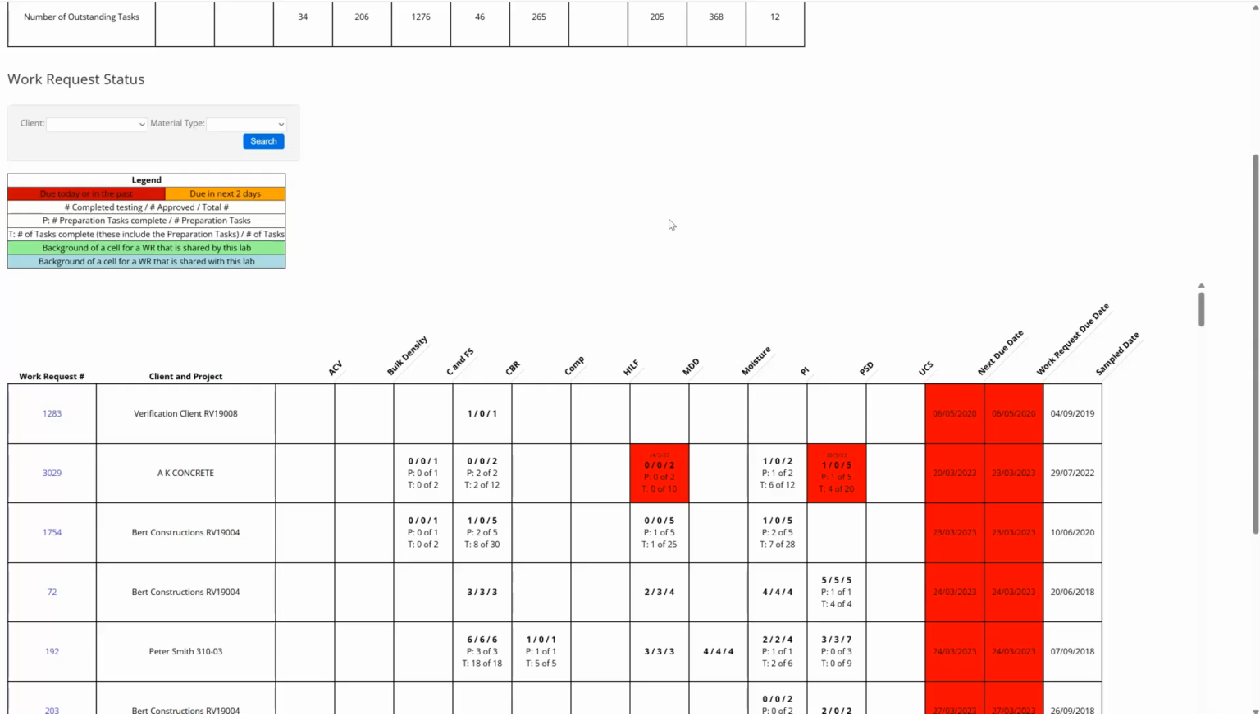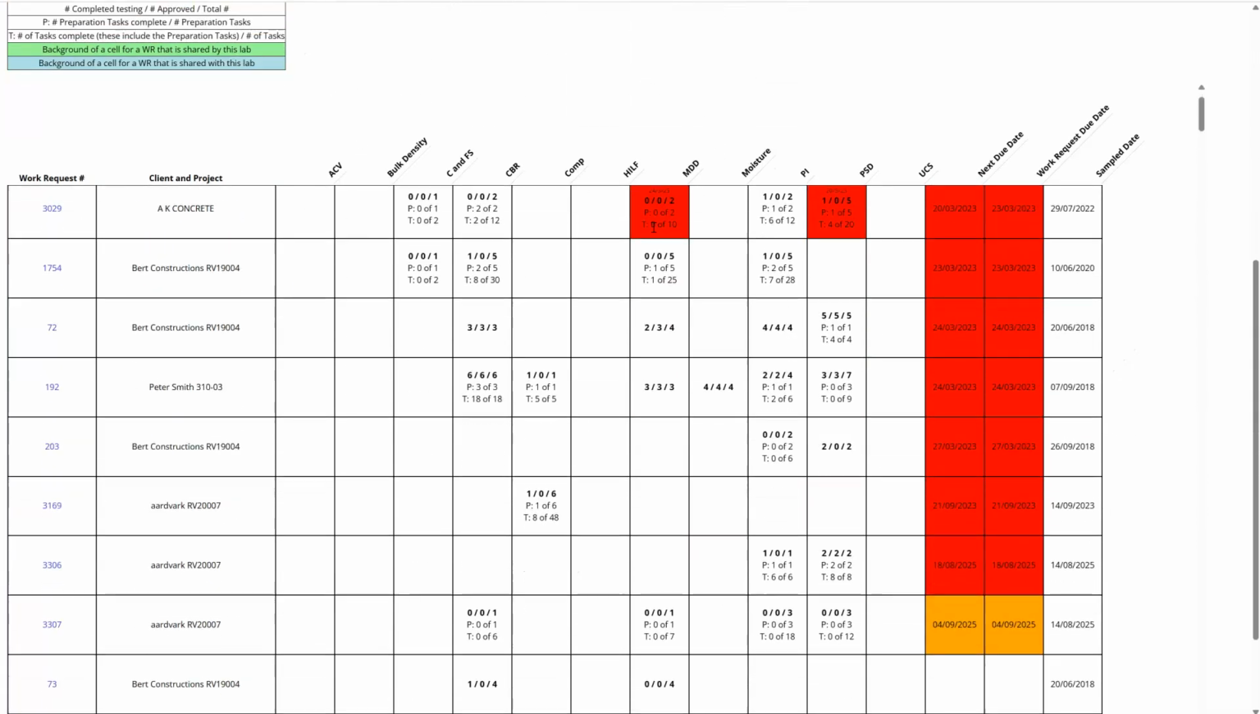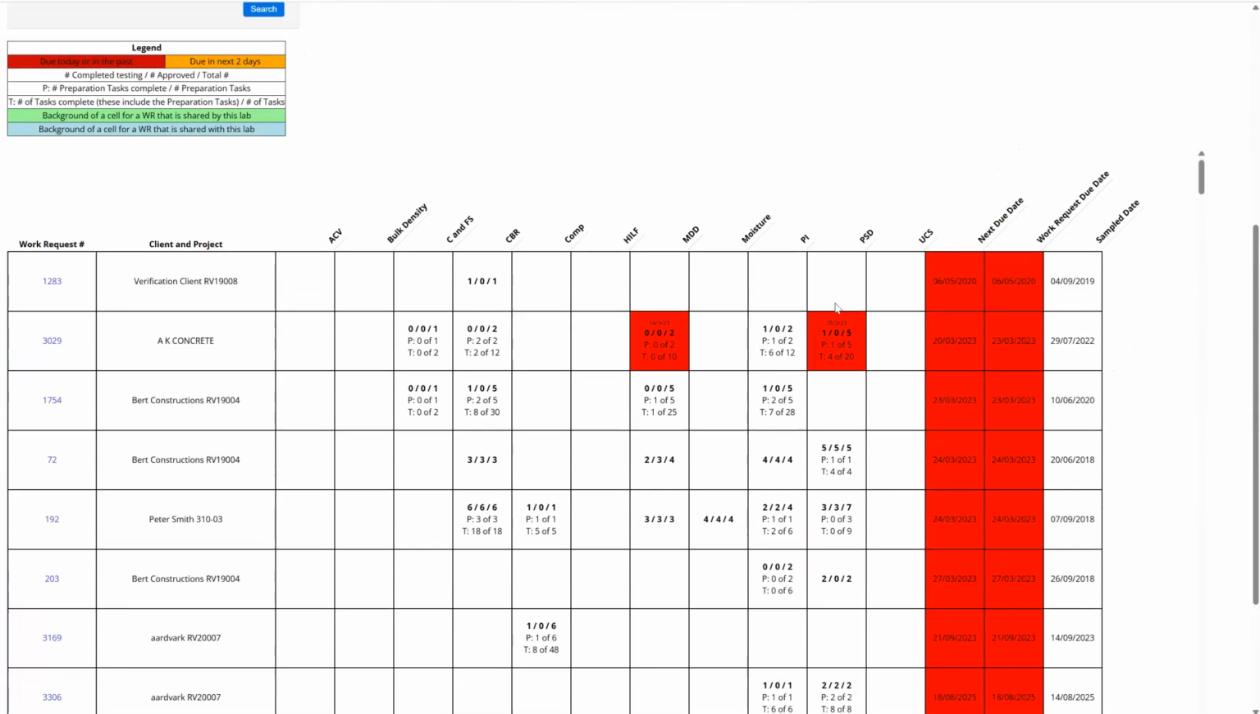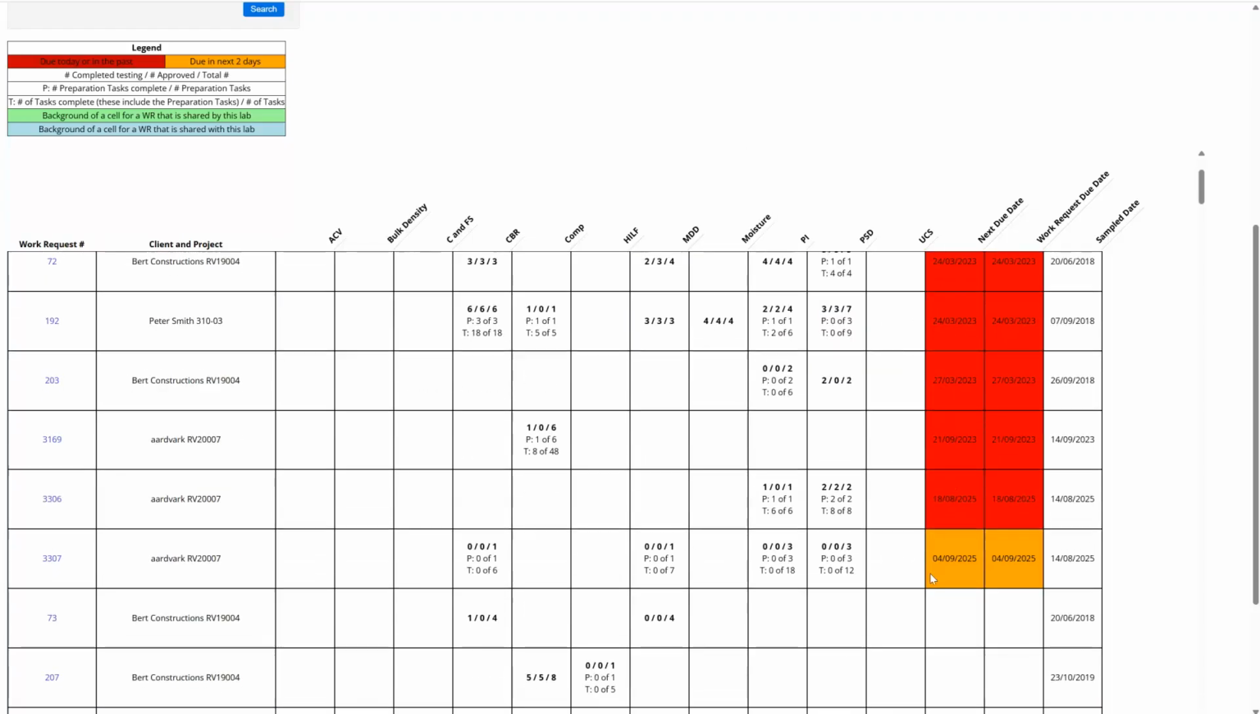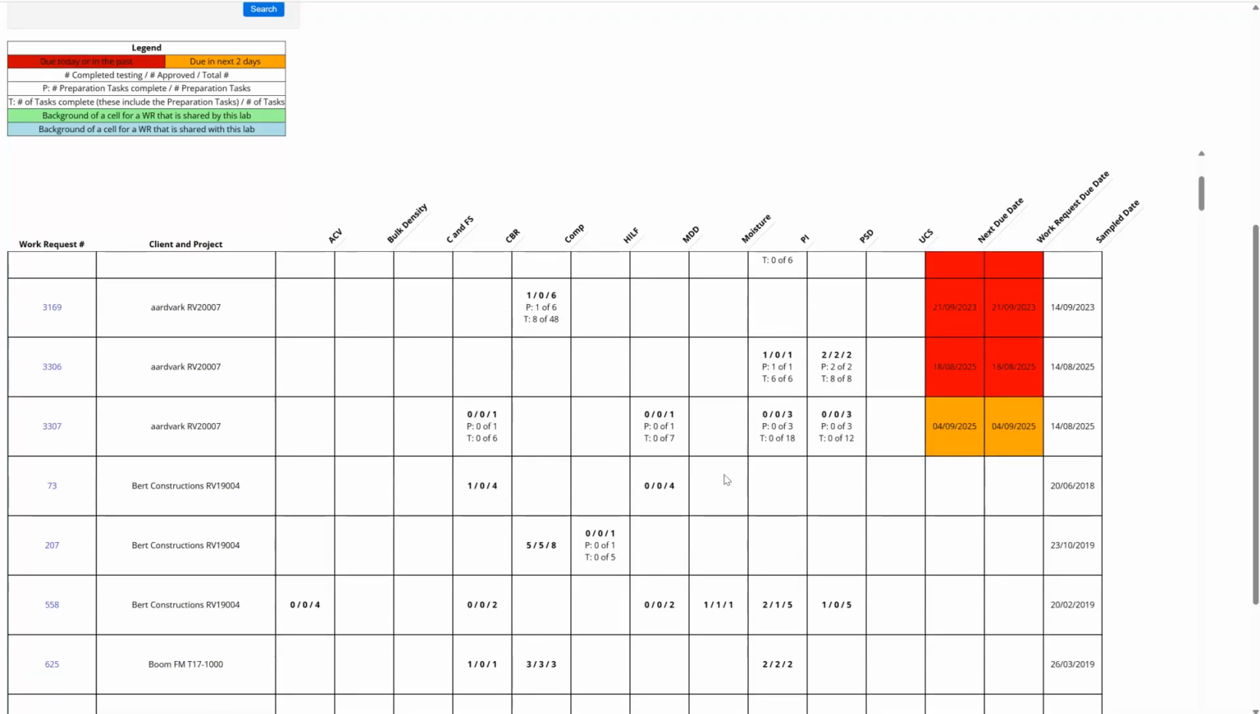If we come down and have a look at the actual work requests themselves, they're sorted in due date order, earliest first. So you can see all these ones are overdue. This one's almost due. And then the rest, if you don't have a due date, they'll sort first in, first out.